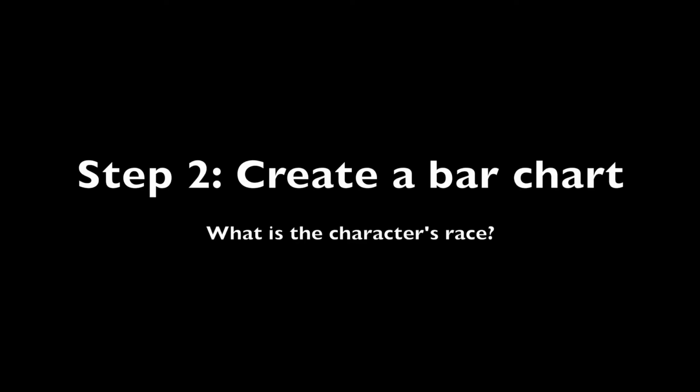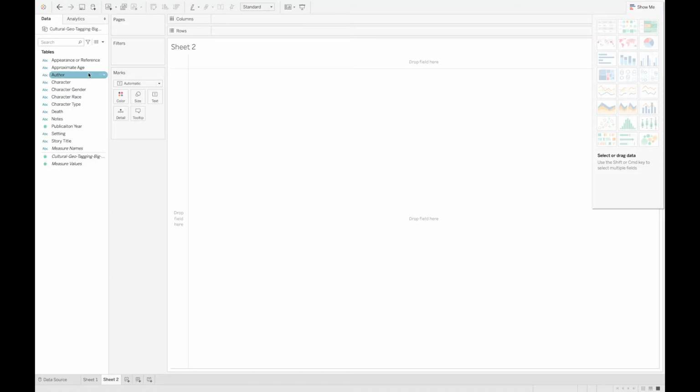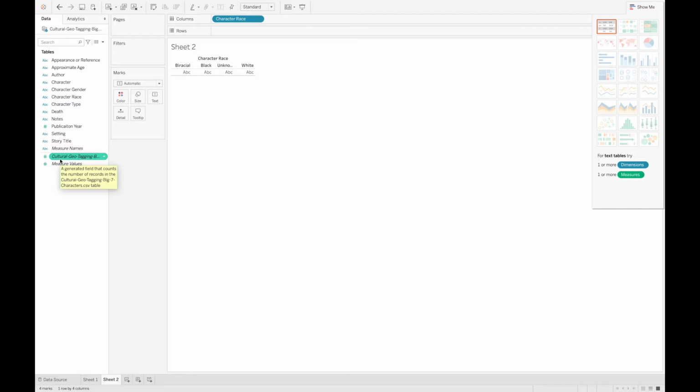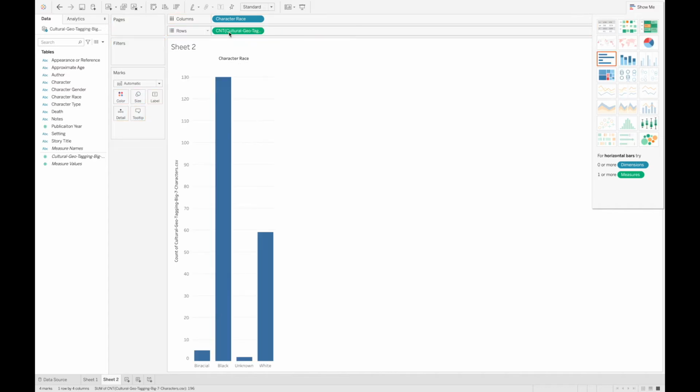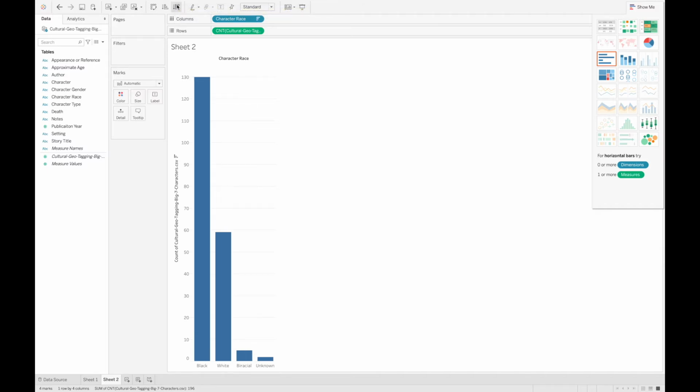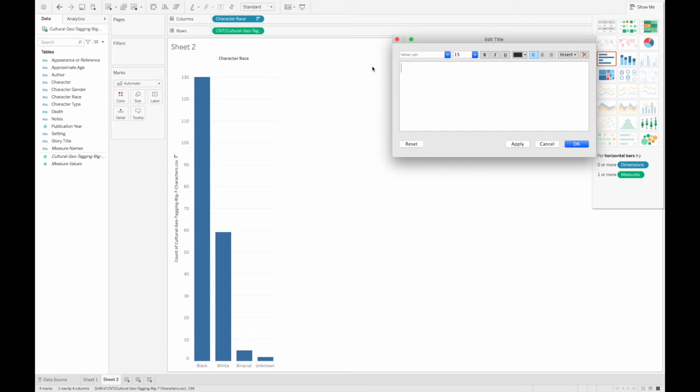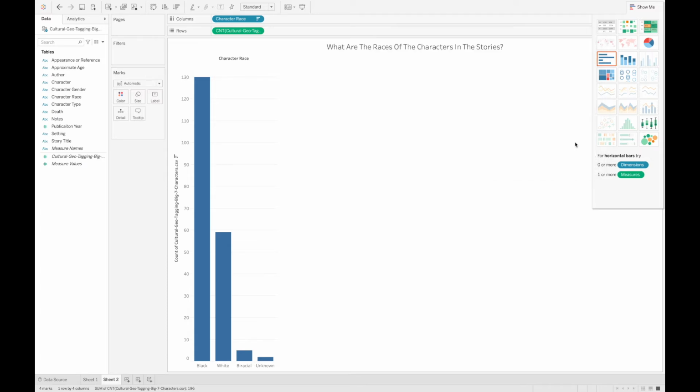Step 2. Create a bar chart. What are the races of the characters in the stories? Drag race from the Dimensions menu to the columns bar. Drag cultural geotagging from the measures menu to the rows bar. Click this button to resort the bar chart by descending order. Title this. And here is our second bar chart.